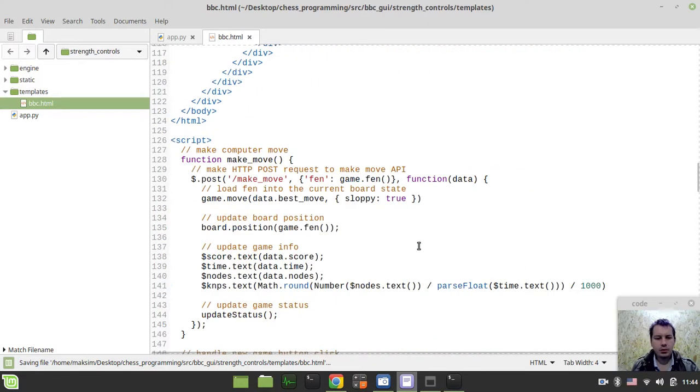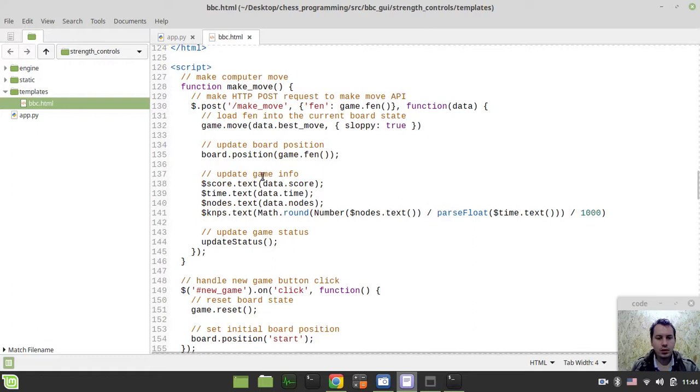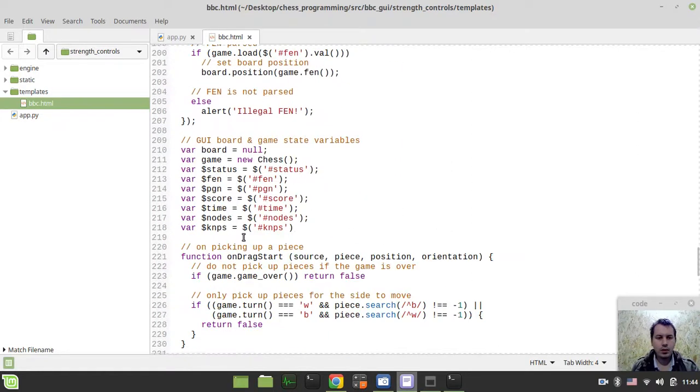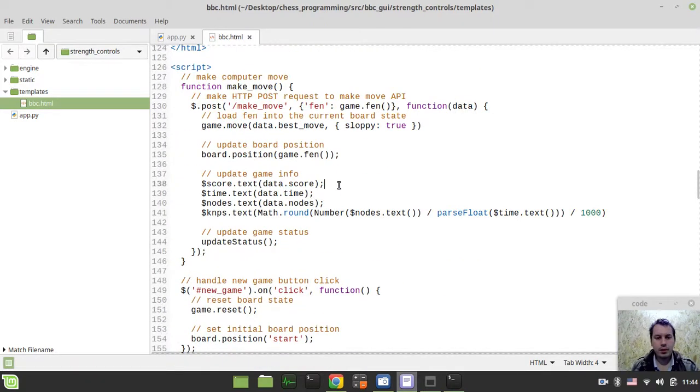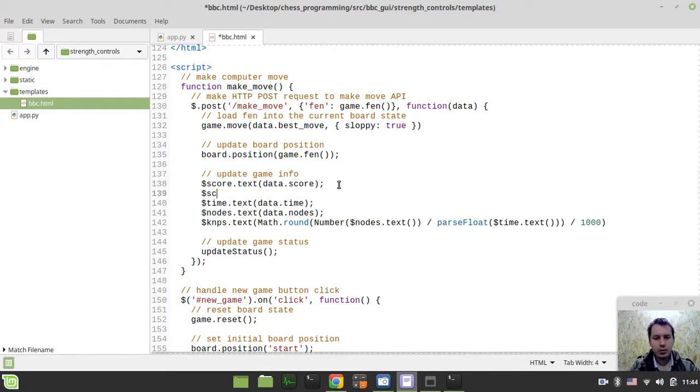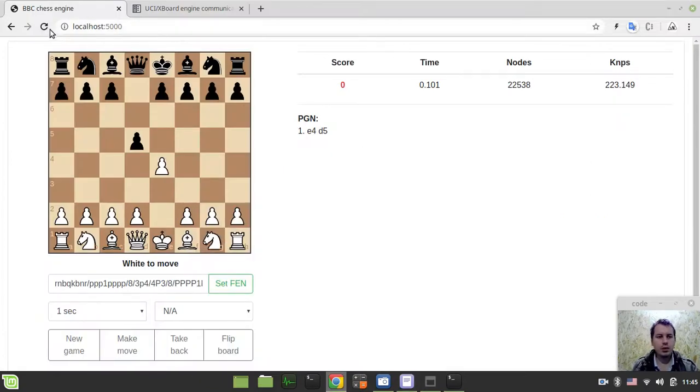And now in our JavaScript part, we need to update the game info. We need to say, I didn't yet create this variable. Okay, so this would be variable depth equal to, and I'm using the jQuery selector here again, so I'm just trying to select by ID depth like this. And now when we're updating everything here, I just want to update score, depth.text would be data.depth. And if I did everything correctly, this should now be actually working.